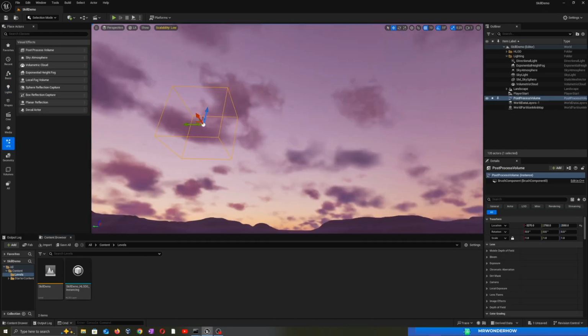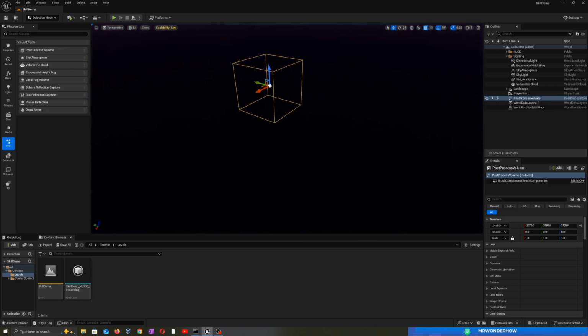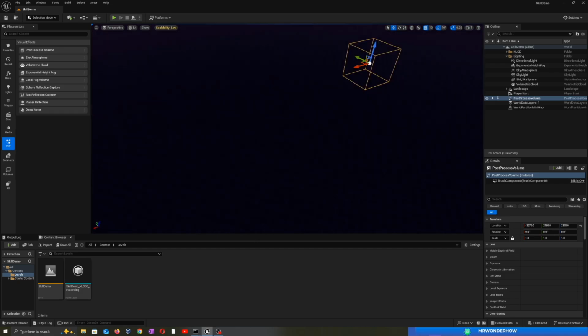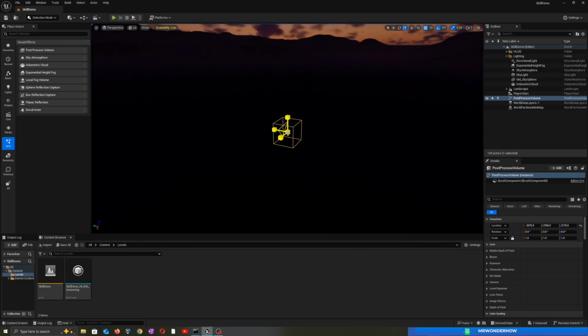First, we need to add a post-process volume. Go to the Place Actors panel, search for post-process volume, and drag it into your scene. This volume applies post-processing effects within its bounds, but we'll make it apply to the whole scene in the next step.